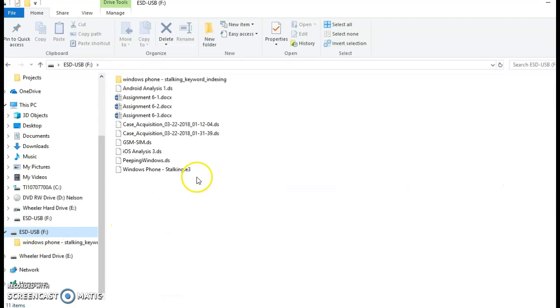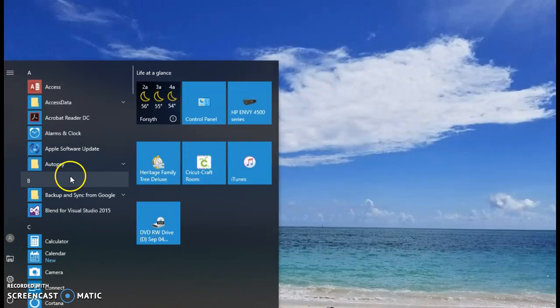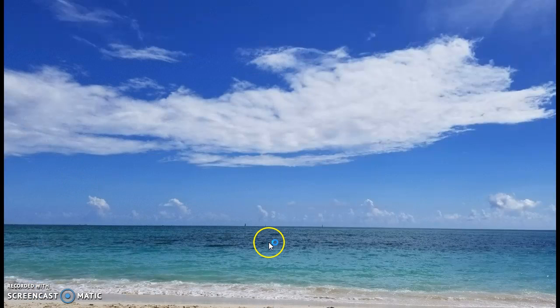So it looks like I've got some files and some assignments from this class that I saved on here, maybe for working with another computer. So there are 11 items, and we will take note of that. We'll close that out, and then we'll go ahead and open up Autopsy.